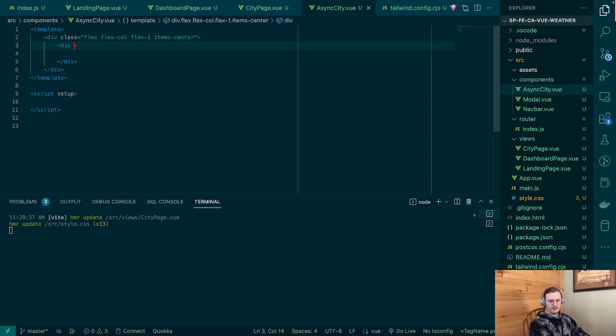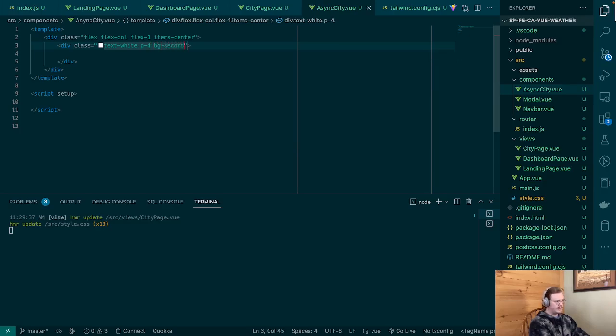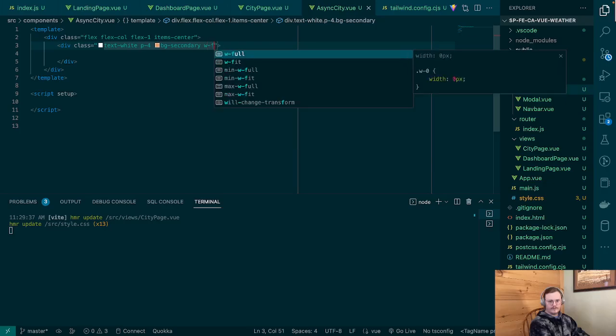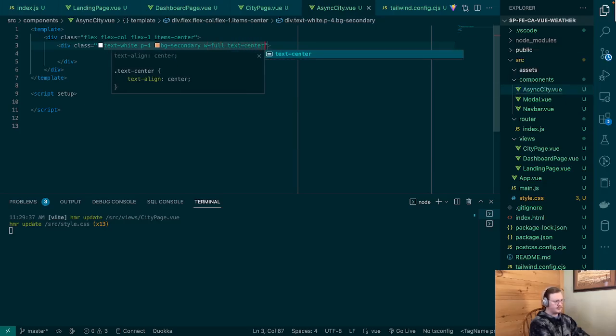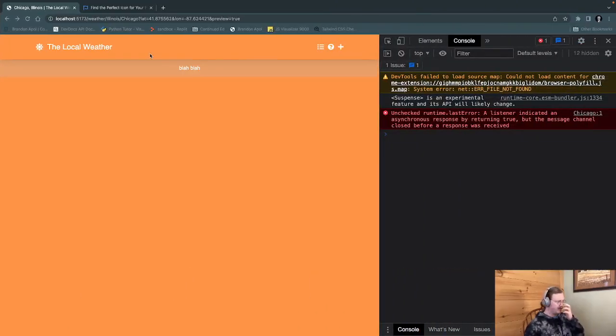And this will have class of text white. I need to be careful to spell these right because this keeps throwing my code. P4 BG secondary with full and text center. And we can, blah, blah, check this, make sure that it works. That looks nice enough. So blah, blah, cool.